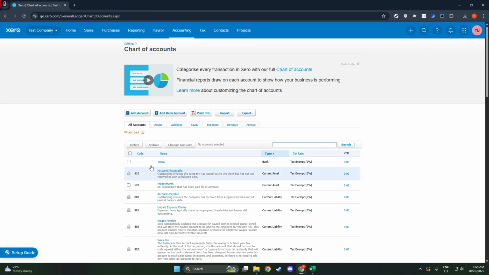Now, you'll need to locate the bank account you wish to remove. Remember, in Xero, bank accounts will be clearly marked with an account type labeled as Bank. This makes them easier to identify if you have a long list of accounts. Browse through the list until you find the correct one. It's important to ensure that the account you choose to delete is indeed the one you no longer need, so take a moment to double-check your selection.